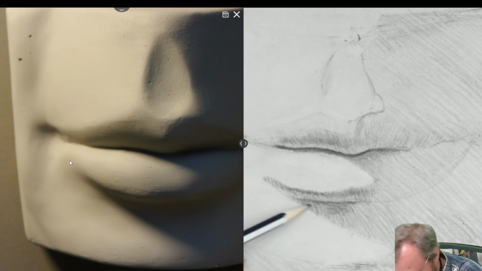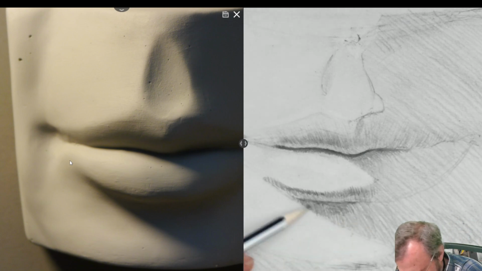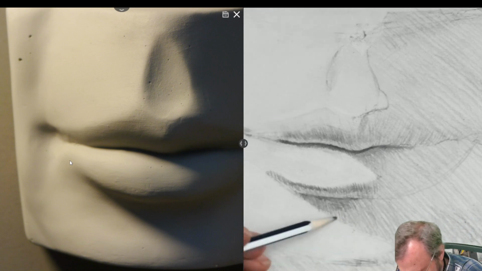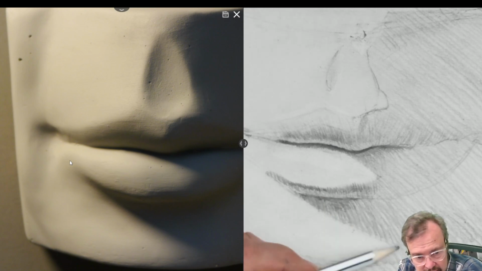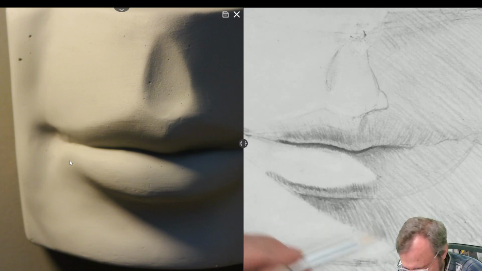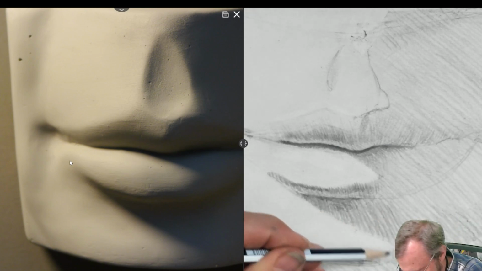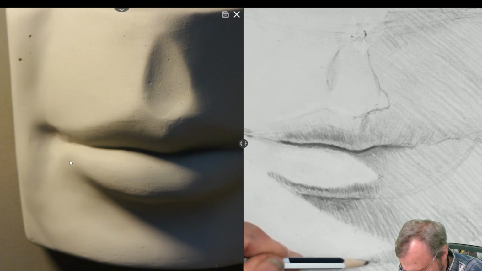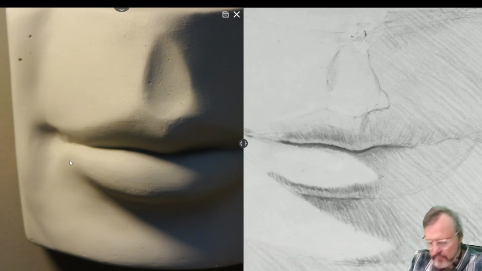So one thing about cast shadow edges that we've talked about before is that as we get away from the source of the cast shadow, in this case the bottom lip, the shadow is going to get a little fuzzier and fuzzier as it gets down to here. I think that's pretty clear. But it's still not as fuzzy as this form shadow edge, which is very fuzzy. It's a very gradual turn there away from the light.